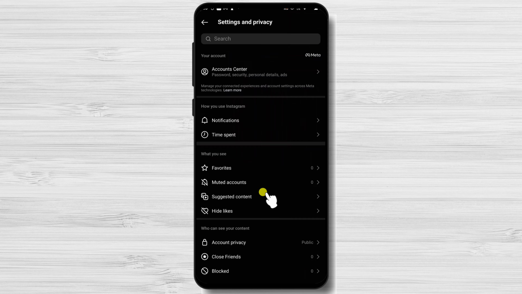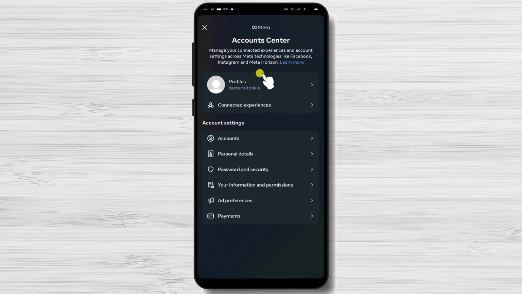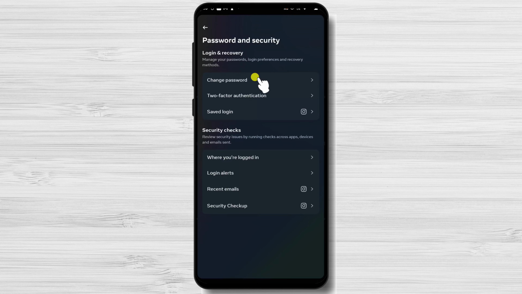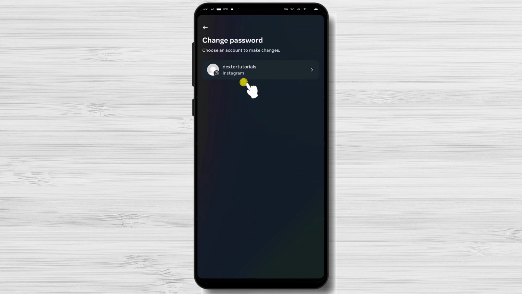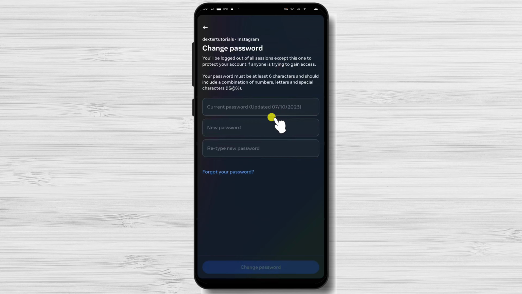Tap on Account Center. Within the settings, locate the Password and Security option. This is where you'll find the password change feature. Tap on Change Password. Tap on the account you wish to change the password.